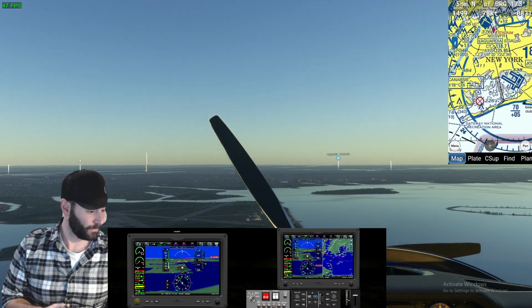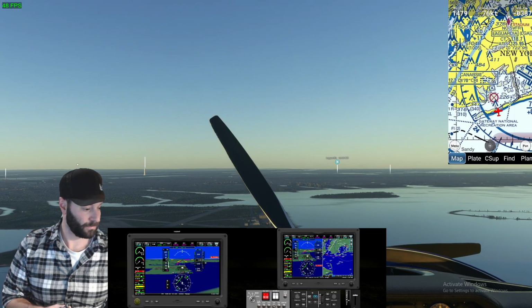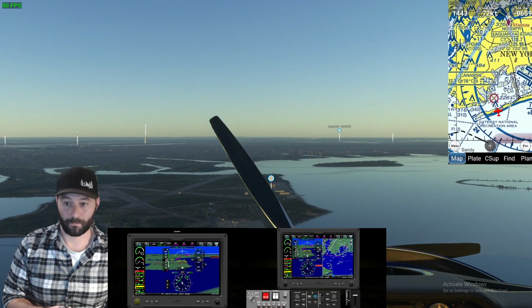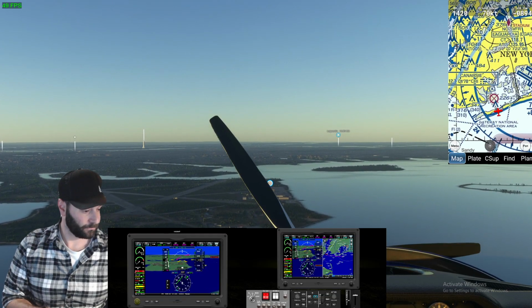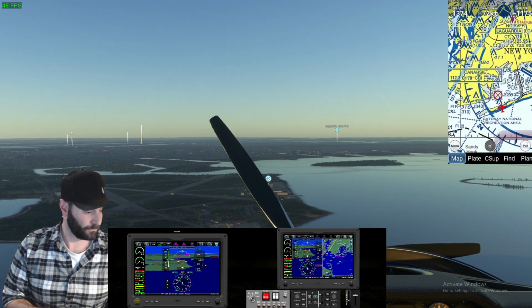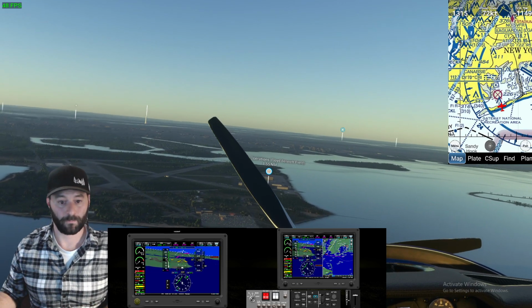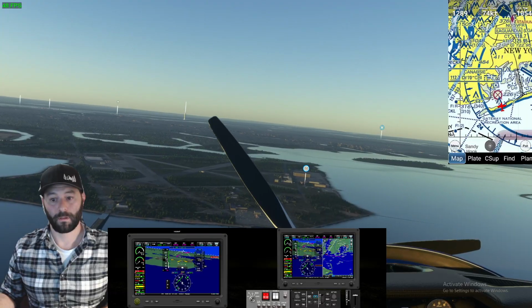Comanche 0 Alpha Sierra, unable to provide radar services, contact New York departure on 135.9 for flight following to Block Island. 135.9, Comanche 0 Alpha Sierra. 134 request takeoff on runway 4 left.